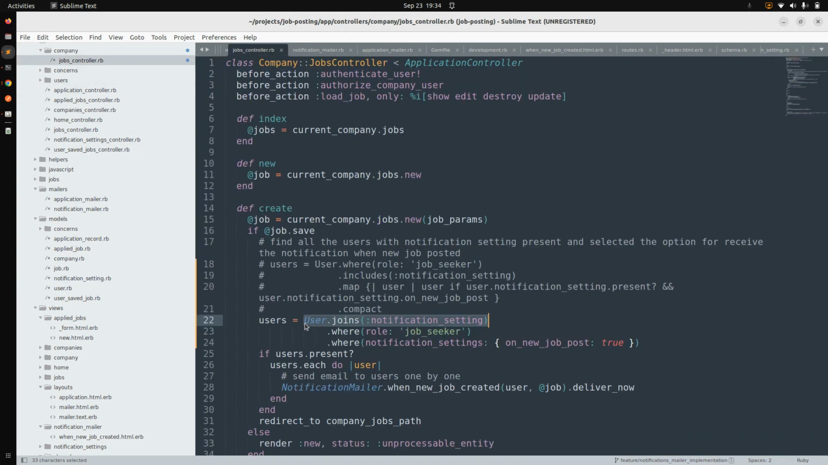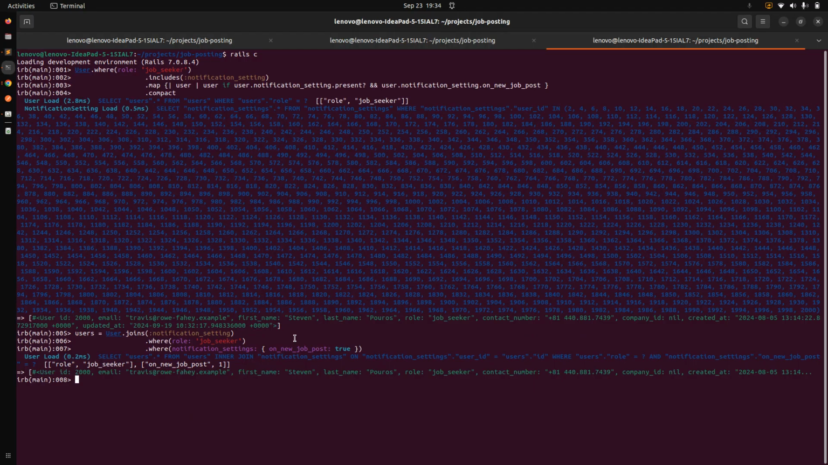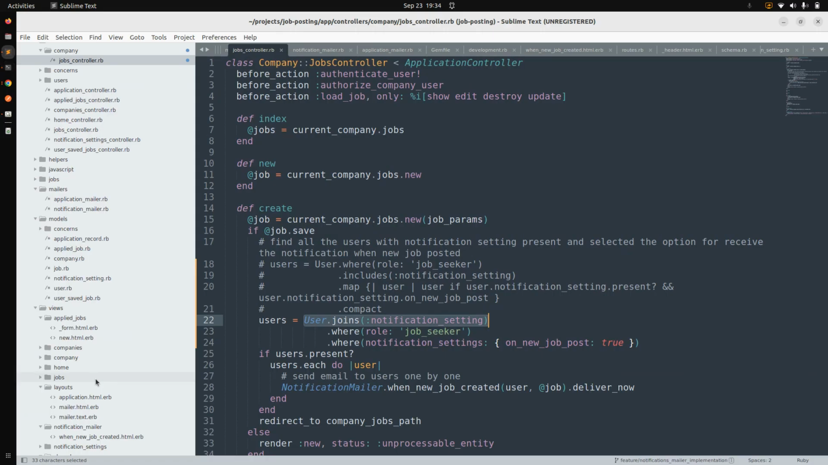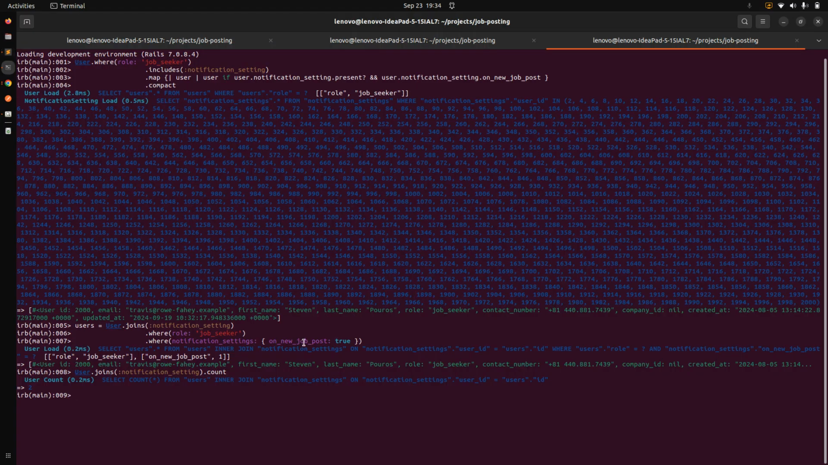So what this query will do is fetch the user records only if they have an associated notification setting record in the database. I mean, if they have their child. If they do not have it, it will not load that. Now, even if you run this query and put the count here, you will see only two users have this notification setting. For one user this option is set to false, that's why we are not getting it here.